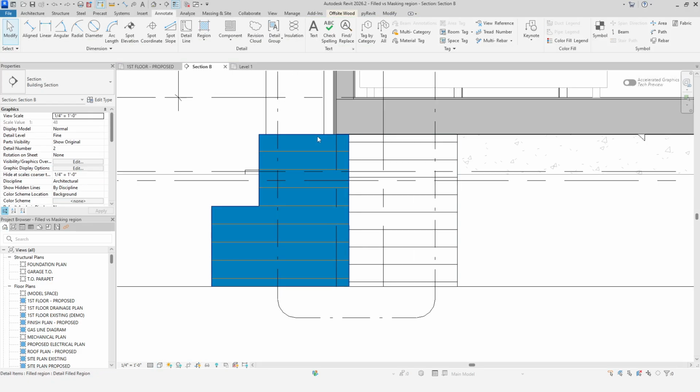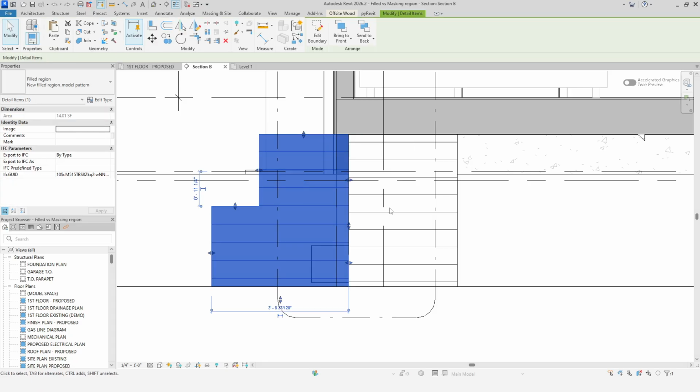since masking is enabled in both, we cannot see anything behind. Next thing we will show, we will slightly move the edges of this.